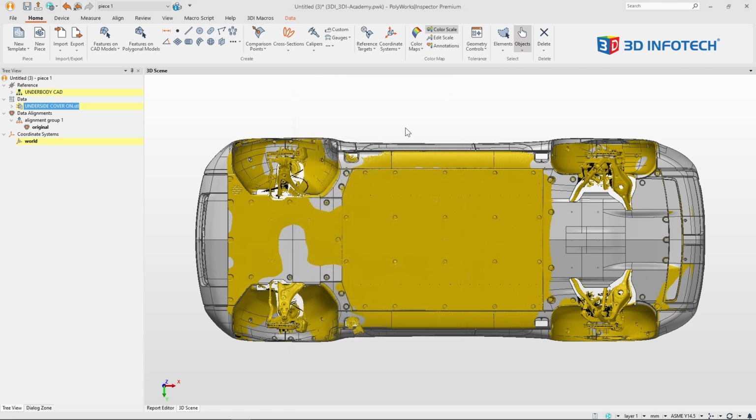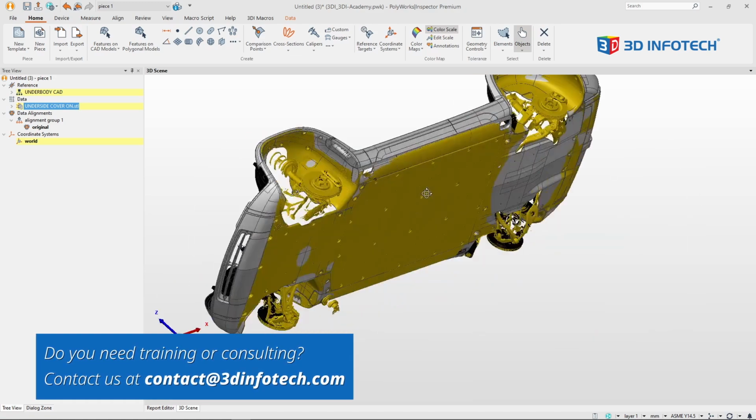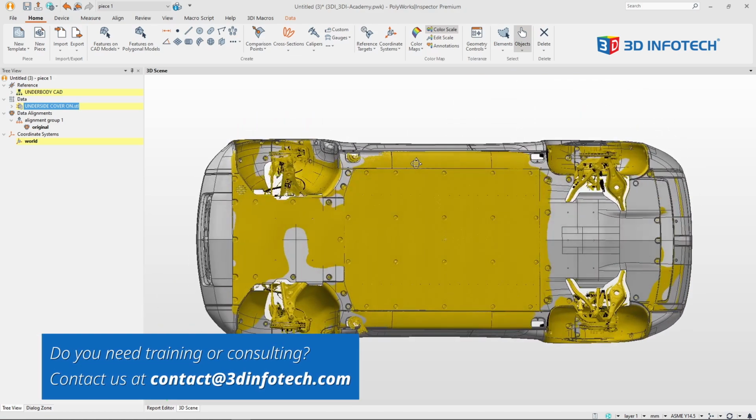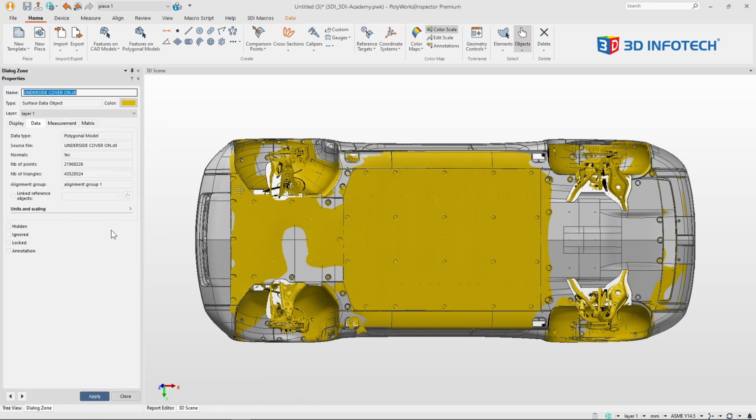In this project, I have a scan of a car underbody. And if I look at the number of points, you'll see I have 22 million points, or about 43 million triangles. This is a large polygonal model. For inspection purposes, PolyWorks can still handle this large file size, just processing will take longer.